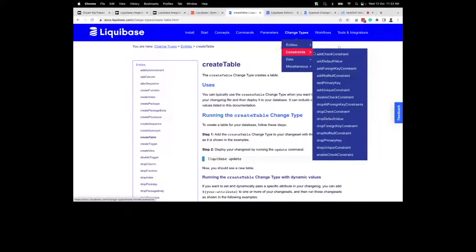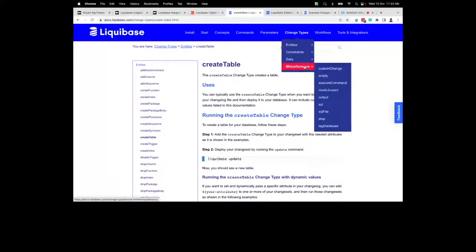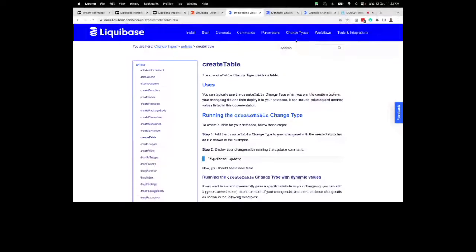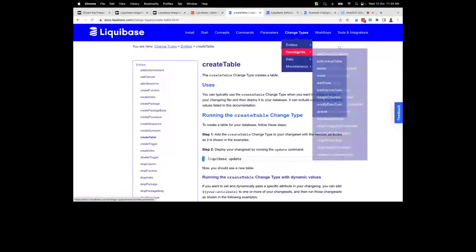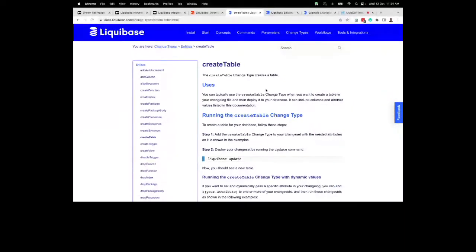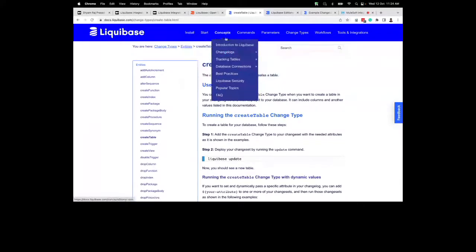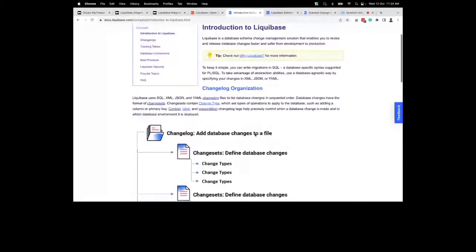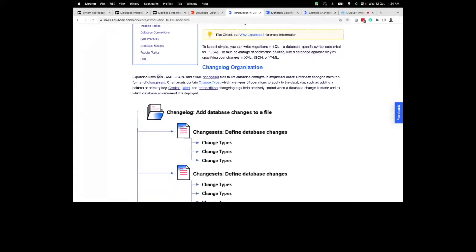Here you can see constraints, and there are many constraints. You can drop primary key, add primary key, and these things. And here you can see insert, load data, and these things. Then we have miscellaneous also. Among entities you can create table, create index, whichever SQL script changes you are generally applying, you can do it. So you can write the script in four formats: SQL, XML, JSON, and YML.